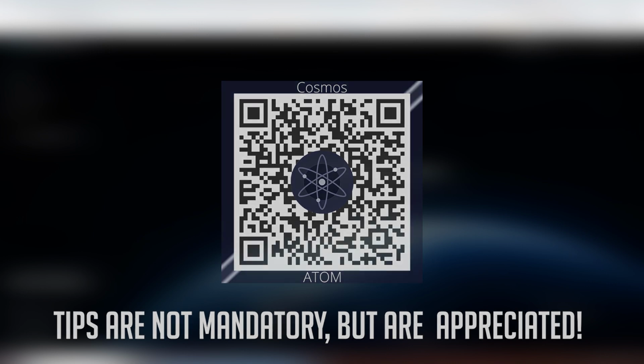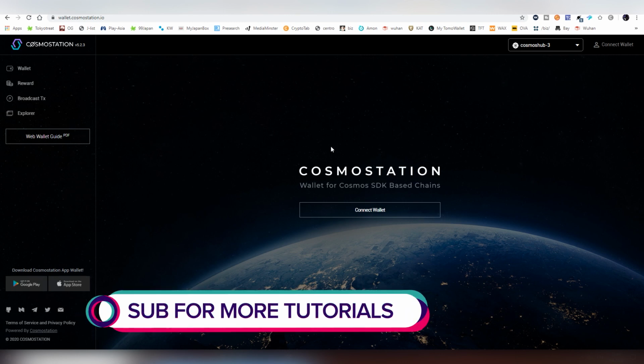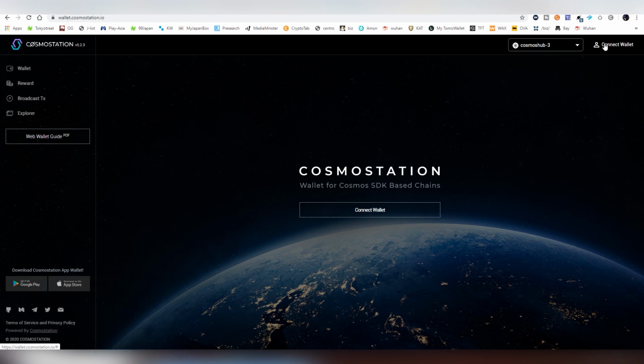And we're going to be starting with Cosmostation, which is operable on the web wallet. You also have a Google Play Store version and also an Apple App Store version in case you want to do it on mobile. And basically, to connect to this wallet, you need to have your mnemonic phrase, which you can import from another wallet that you may be using.